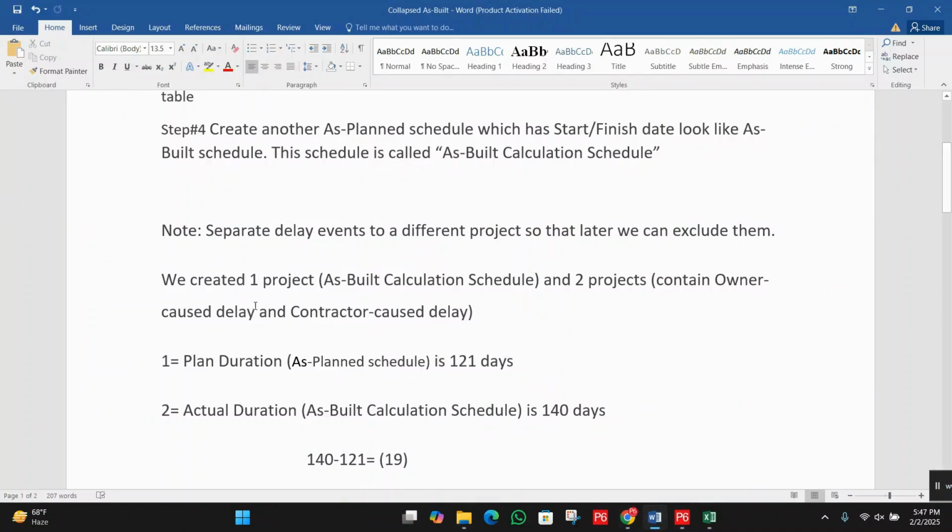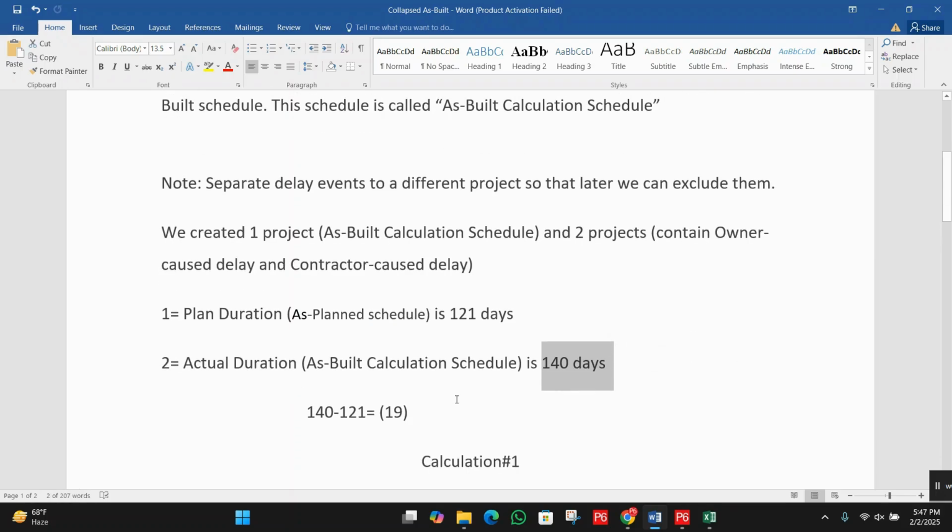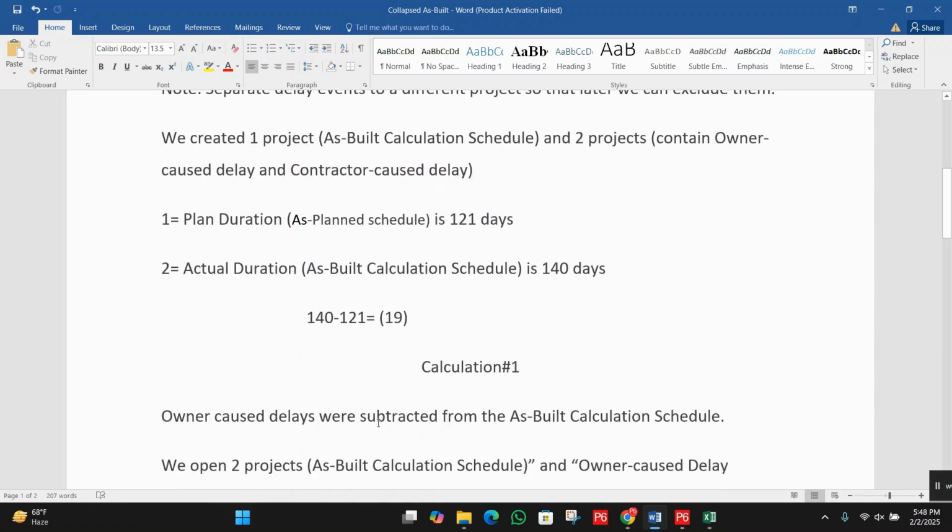Now next, the plan duration. As you know, the planned duration was 121 days. The actual duration, the as-built calculation schedule, is 140 days. So 121 out of 140. So 19 days in minus means this project took 19 days more than planned to complete.